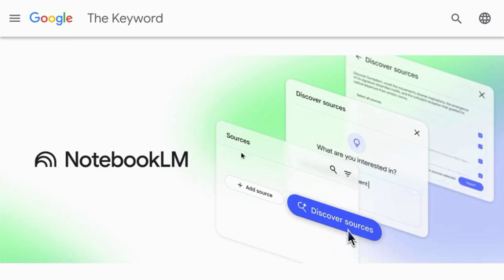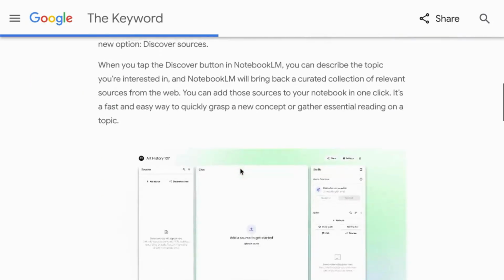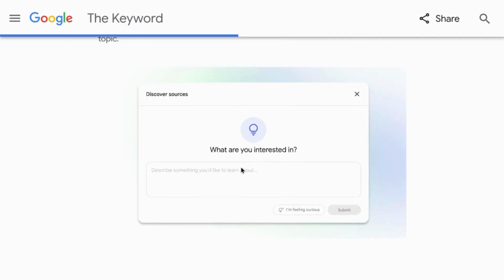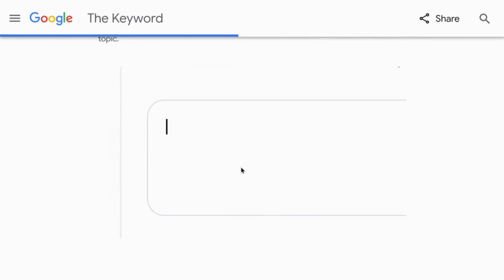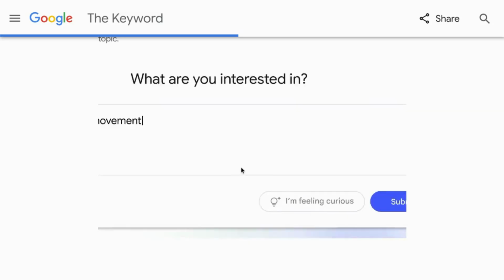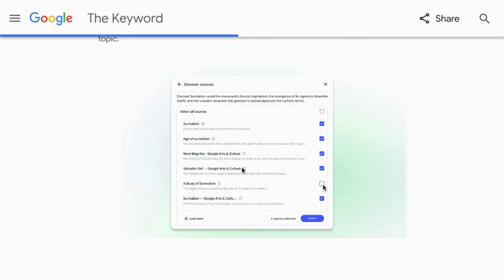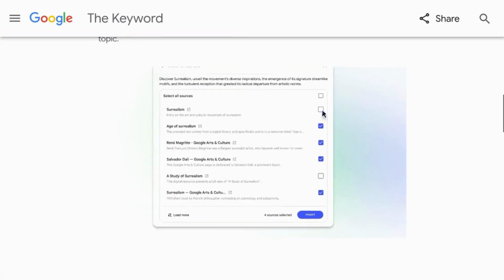Don't sleep on what we'll cover for NotebookLM and Discover Sources. Learning new trends, tools, topics, and especially for content creation. It searches hundreds of potential web sources in seconds with this Discover Sources feature that gives you the most relevant sources.